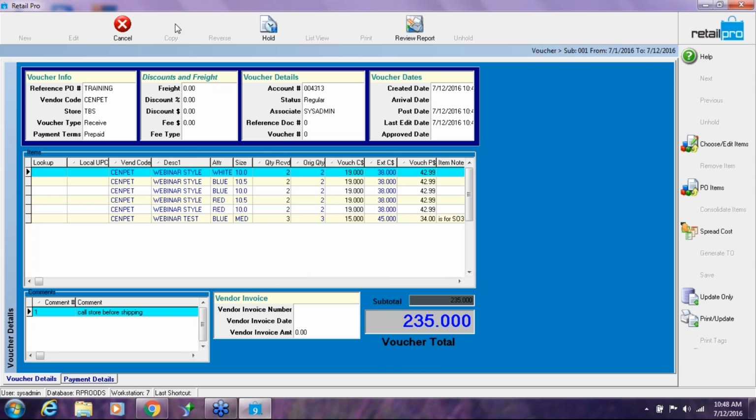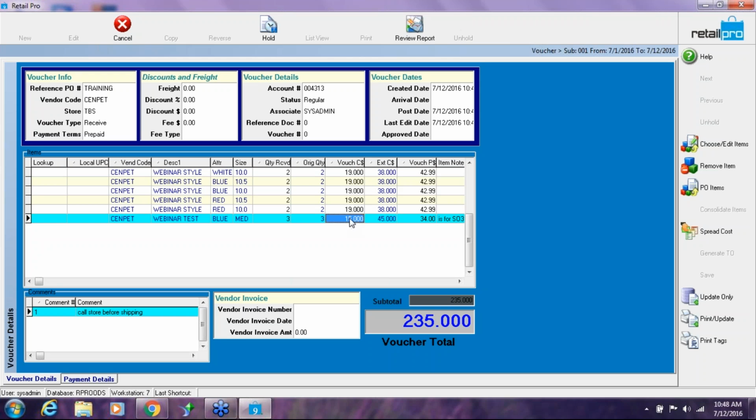So I don't have to start over from scratch, but now that I've made a copy, I can go in here and type in $16. Okay, and change that and ultimately change my voucher total. So I'm going to go ahead and enter in my freight. Okay. Now my total matches, and because my total matches, I feel comfortable putting in my invoice number. Okay, put in today's date.